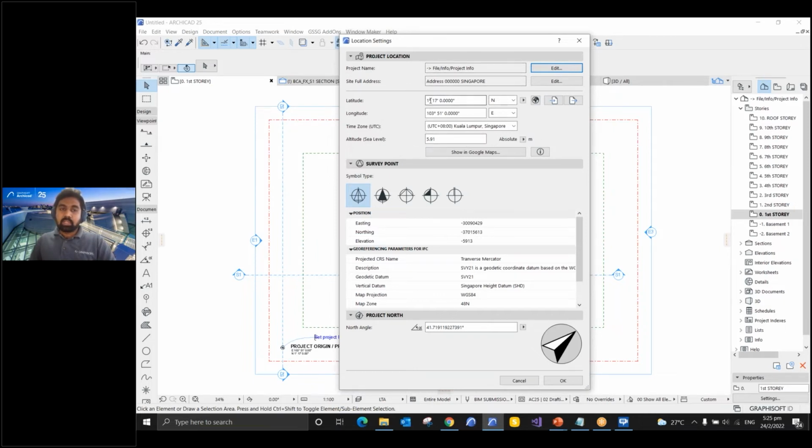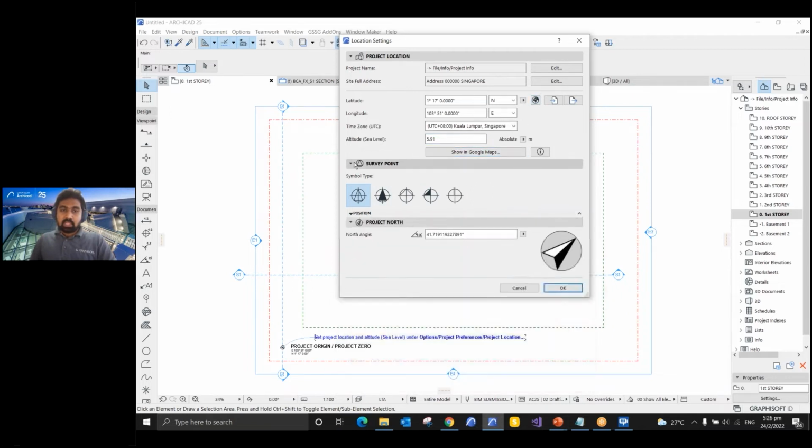And apart from that, we have the latitude, longitude, time zone, and the altitude from sea level. Based on your survey data, you can enter the latitude and longitude value of your project location, and then choose the time zone and the altitude from sea level here. Or you can choose from the Google Maps also. Here you can choose from the Google Maps, or you can see it on the Google Maps here.